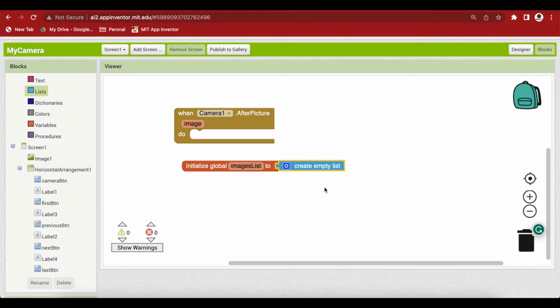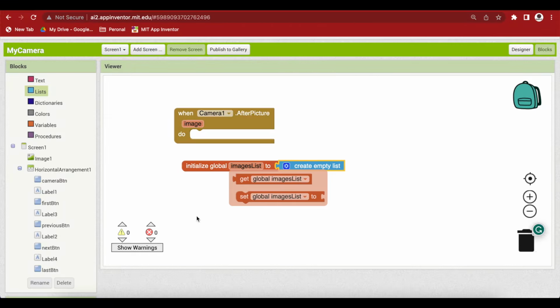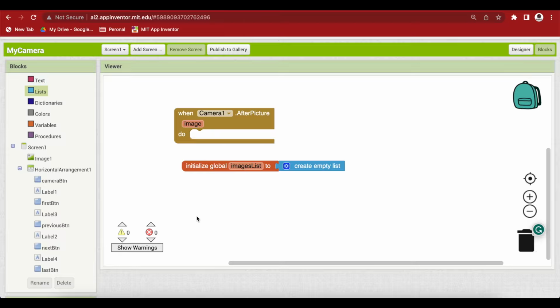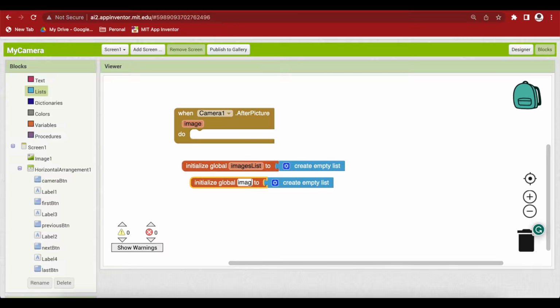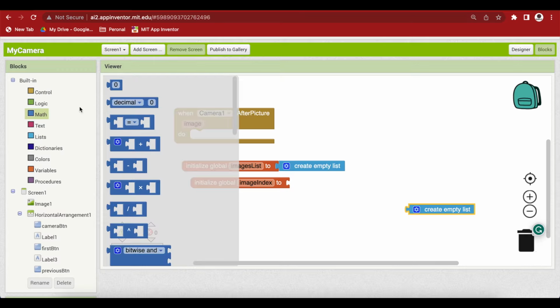We also need a global variable for maintaining the index or position within this list so that we know which image should be shown when the next, previous, first or last buttons are clicked. Okay? So let's duplicate this and make it image index. And this is not a list. This is a number which is equal to 1.